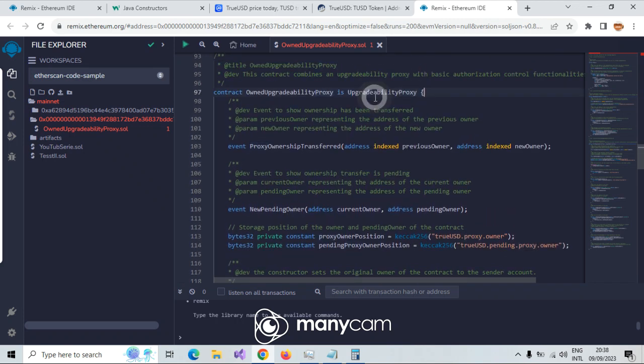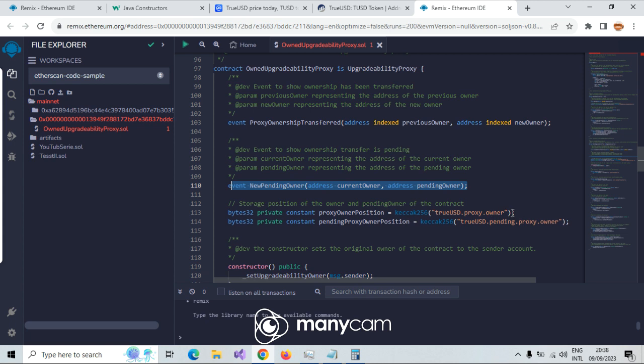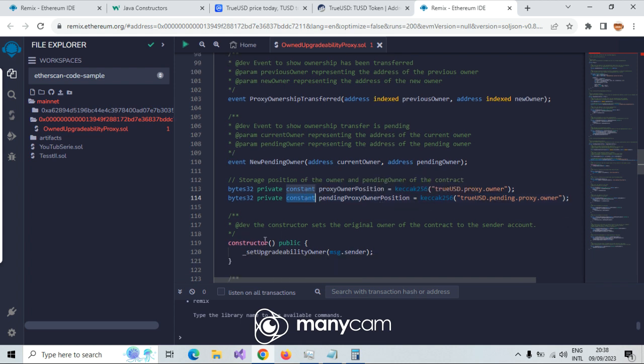A class, an event, a pop-up. It says something happened. Again, event. I'm not talking about this. Variables, constant variables, which are just fixed, constant. I don't want to change something. That's just constant. This is just like this. Constructor.